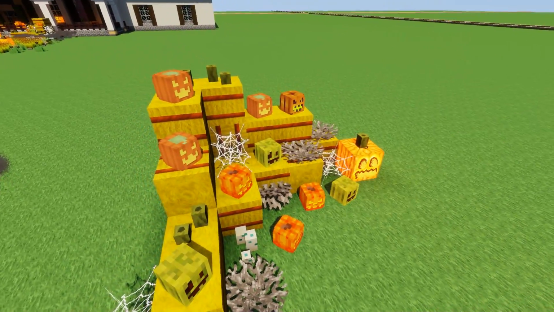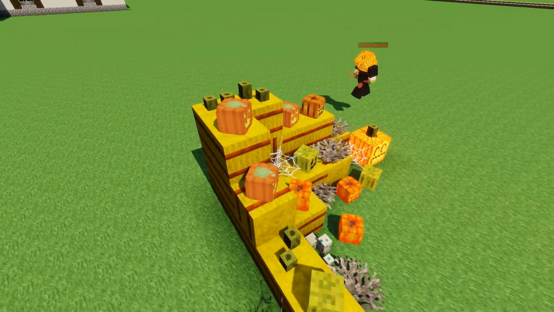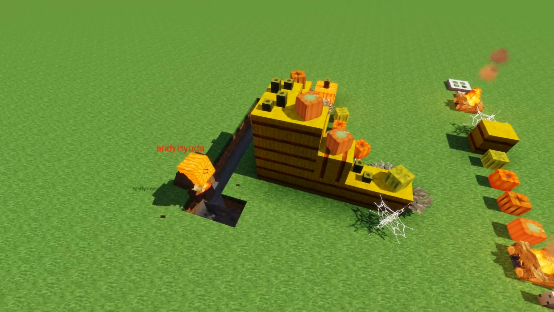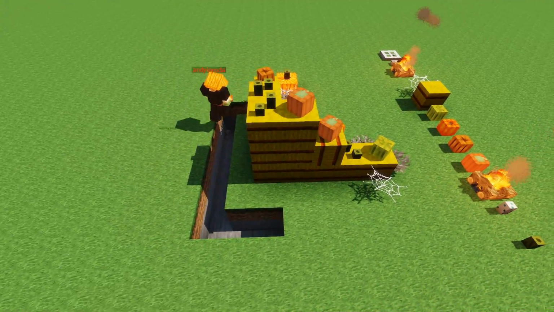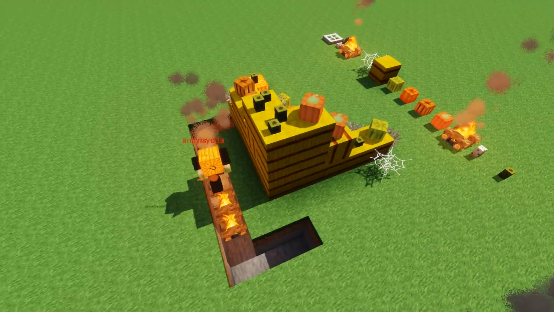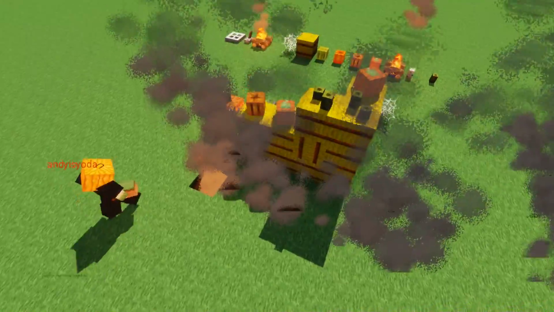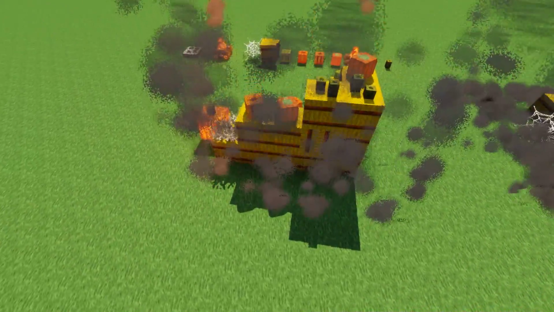Okay, for the rolling fog effect, like a fog machine effect, what we're going to do is just sink some campfires into the ground, 2 blocks down, cover them up with grass or whatever you've got in your yard, and then you're going to have to get some barrier blocks.